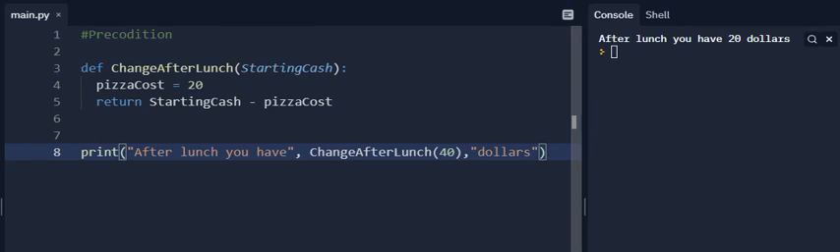Okay, in this example, we're looking at how precondition works. So what we're going to do is just see how the program works normally. Let me clear the input and start this again. This function here is going to tell you how much cash you have left after you purchase pizza at a set cost. So we have the function here given the pizza cost as 20. So if we started with $40, then it should give us 20.